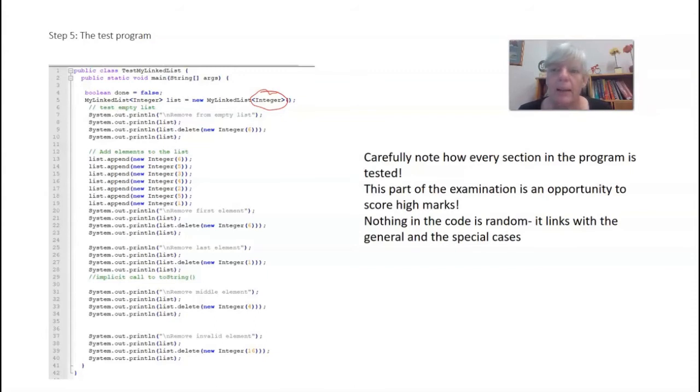Okay, the most important thing is to understand that I'm testing the special cases. Can you still remember what the special cases were? I could have removed something from an empty list. I could have removed the first element. I could have removed the last element. This is the general case. You have to test the general case as well. And I could have removed something that's not in the list.